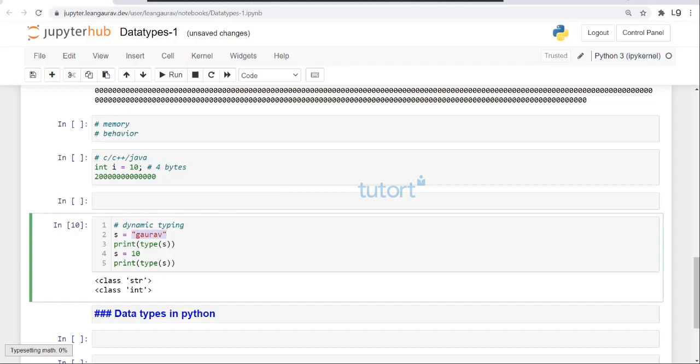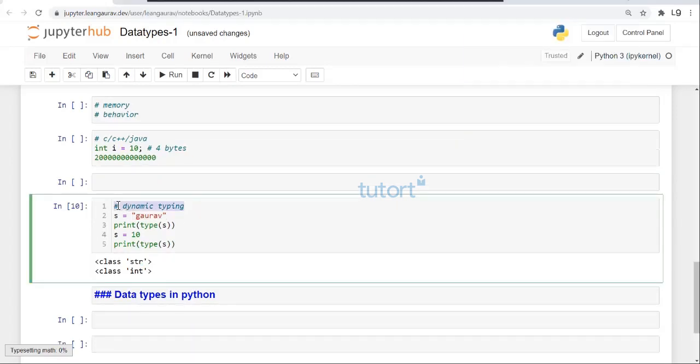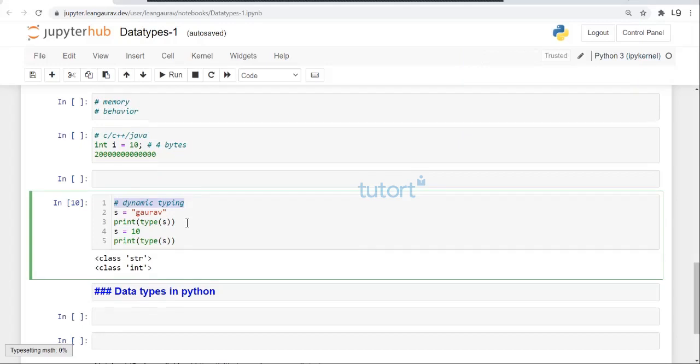Right now, since s holds or points to a string, the type that I see over here is str. Next, when it comes to line number 4, it reassigns this and it becomes an integer. When you print the type of s, you see that it says it's an integer. All right. So this is the behavior of data types in Python, and this feature is called dynamic typing. A couple of programming languages support dynamic typing, and Python is one of them.